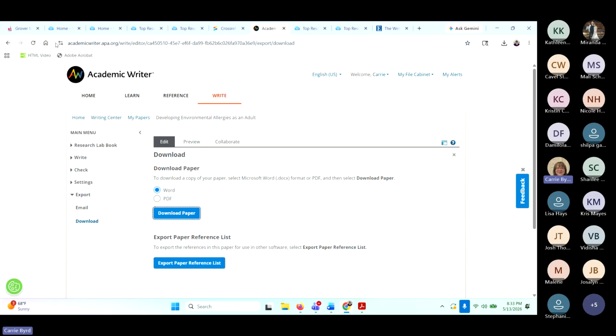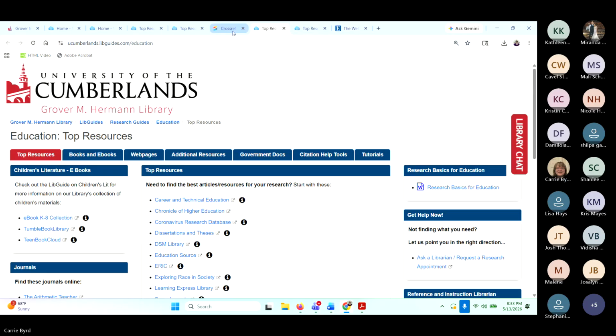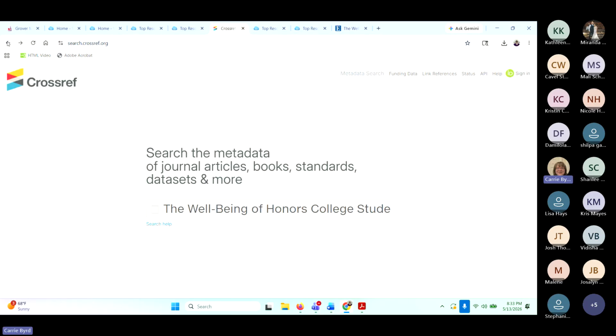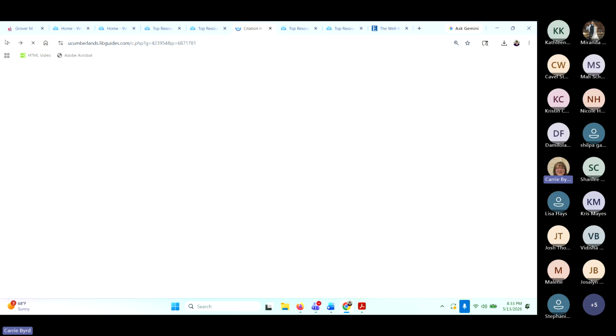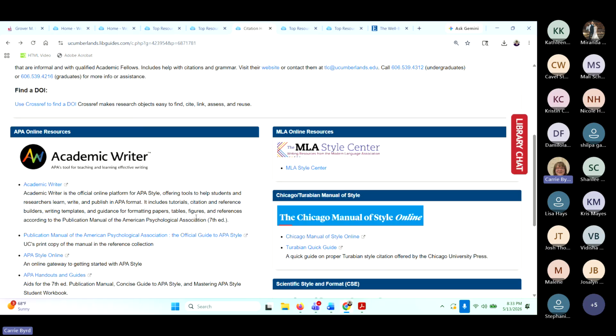So, out of Academic Writer we go. Out of Crossref we go. And remember, there are lots of reasons that an article may not have a DOI. So the fact that a DOI does not exist does not necessarily prohibit you from using an article. It just means you need to be able to say to your professor, I checked for a DOI in the databases. I checked for a DOI in Crossref. No DOI exists. But don't just throw it in there and hope they don't notice, because they will notice. They ask me to check these things all the time.